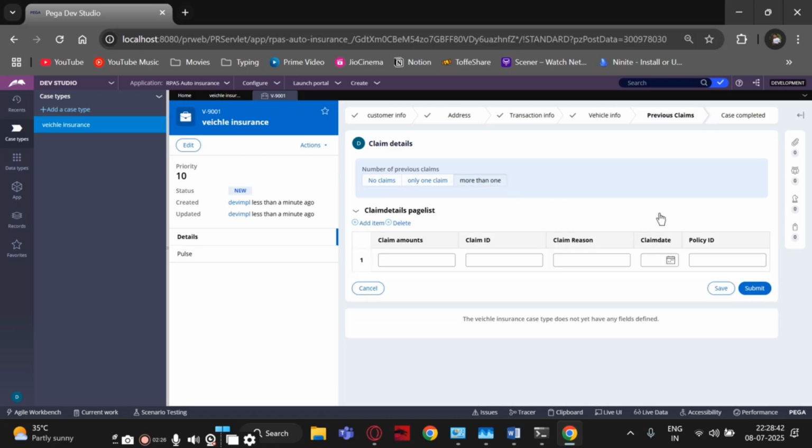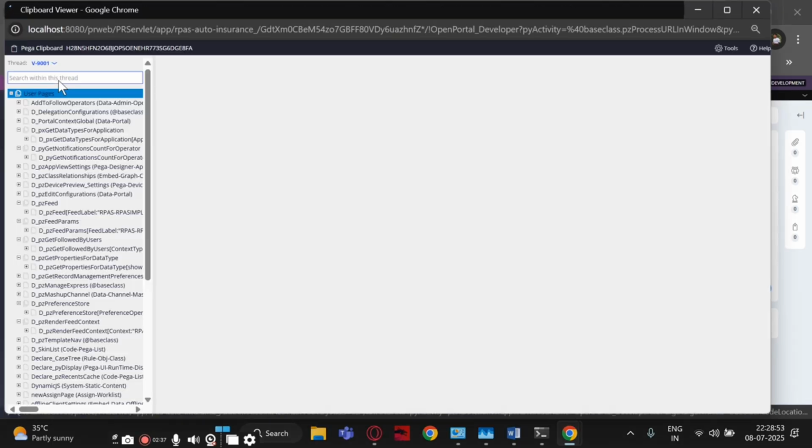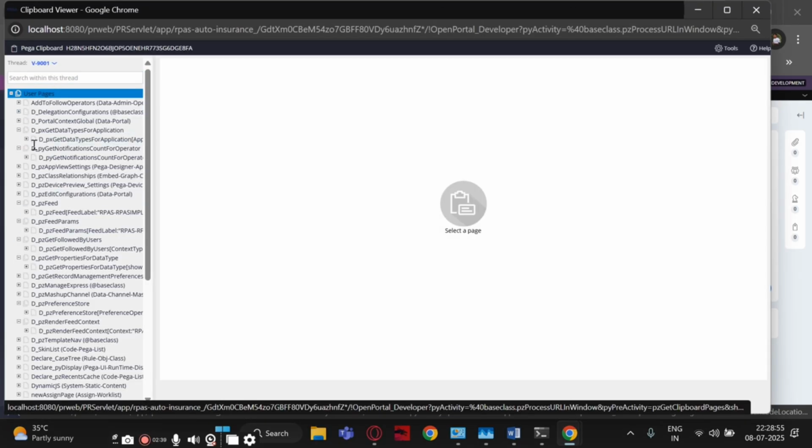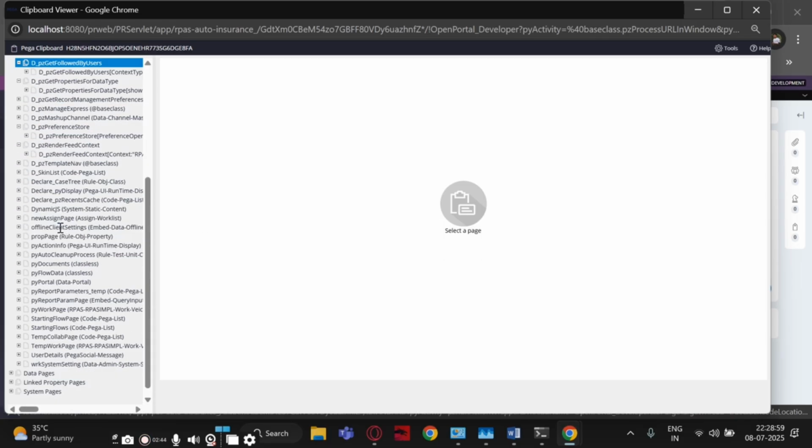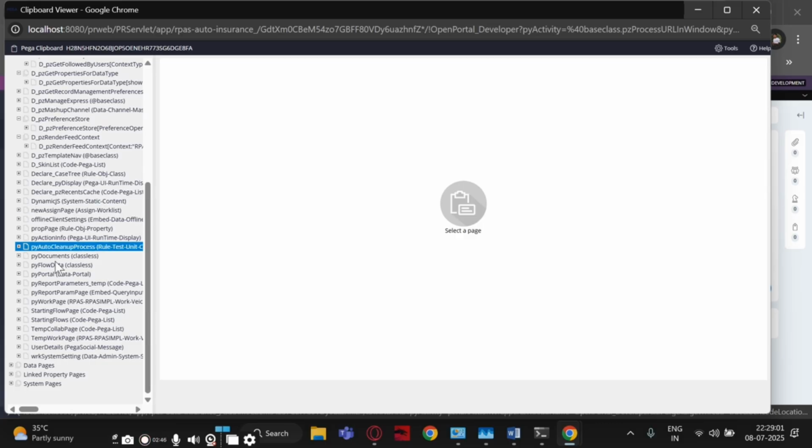Okay, everything is fine as expected. Okay, these are the user pages. This we will use now. And the PY workpage is something different. We'll use it to see what is executing at runtime, right?